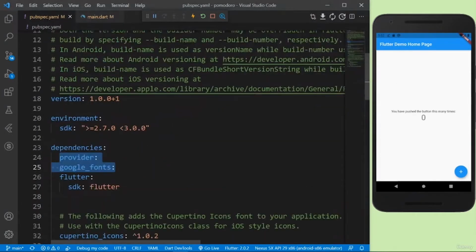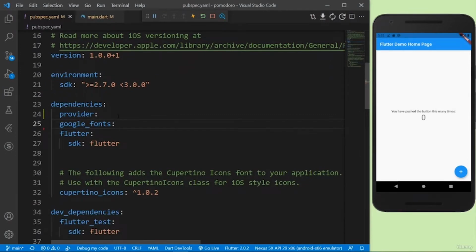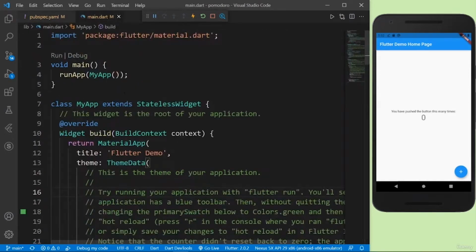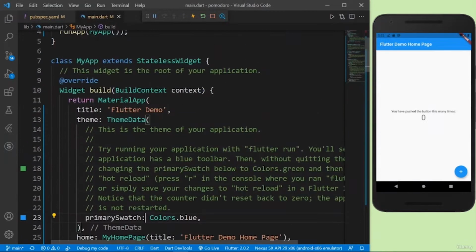So let's go to pubspec.yaml and get 2 packages. The first package is going to be the provider package for managing our state. Then we have the Google Fonts package for configuring our fonts. And that's it, we are only going to get 2 packages. Now let's go to main.dart and build out a UI. So first of all, I'm going to do some cleanup.